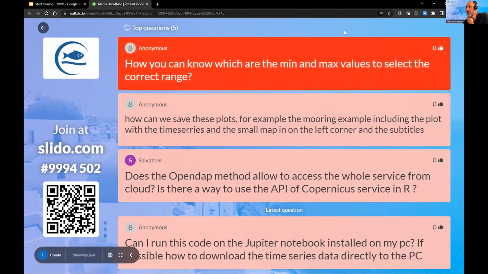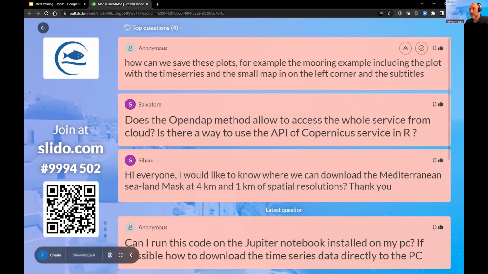How can you know which are the min and max values to select the correct range? Usually you just try and adapt. That's what I do. Once you can read the values that you want, then these are the min and max values you need. There is no single recipe to find the correct min and max values. You have to test.